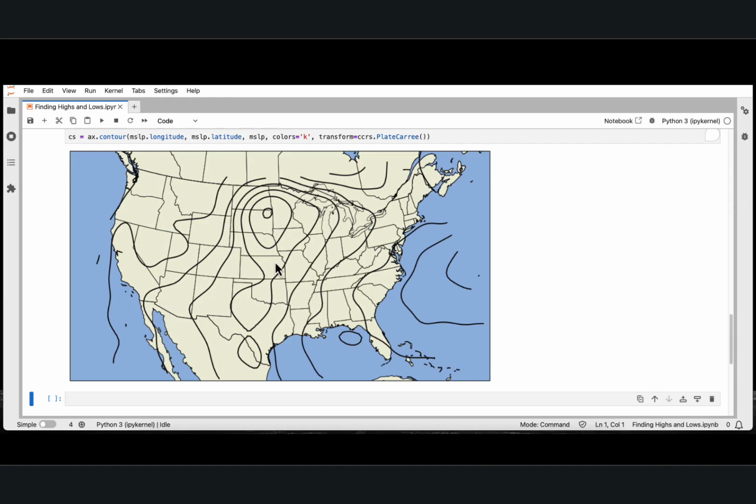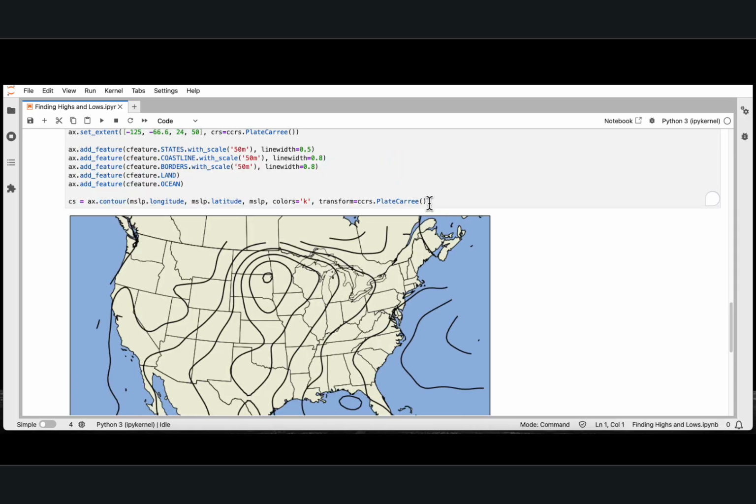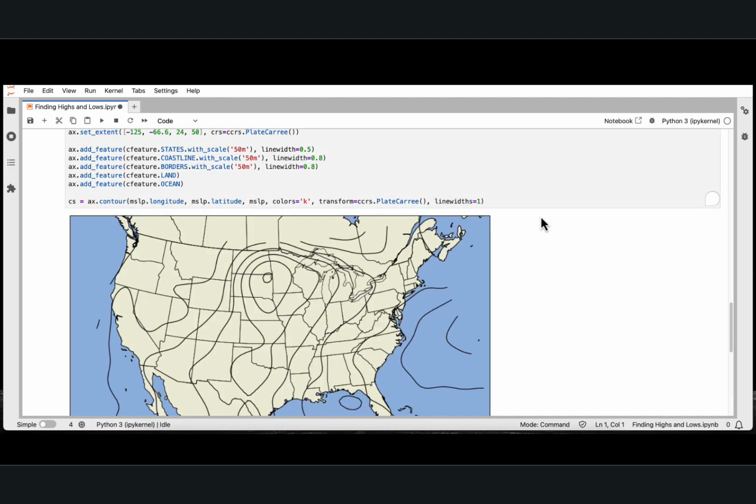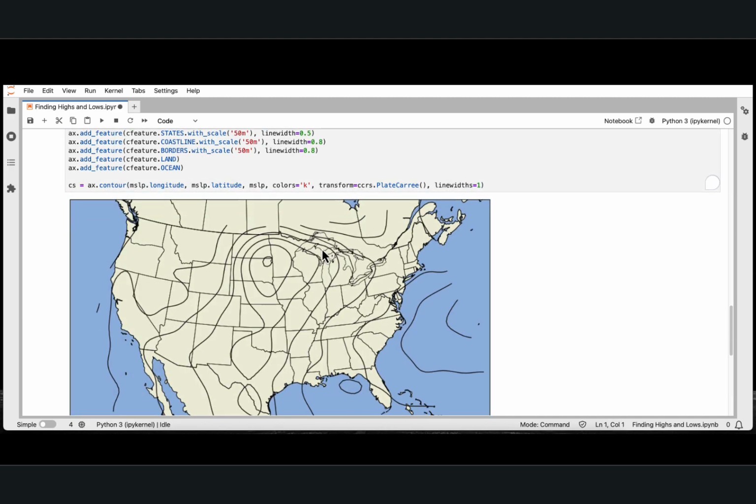I'm not a big fan of how thick these contours are. So let's go ahead and modify that. Maybe set a line width of 1. And it's linewidths, not linewidth. That's why we had that error message. Yeah, I think I'm reasonably happy with that at the moment.